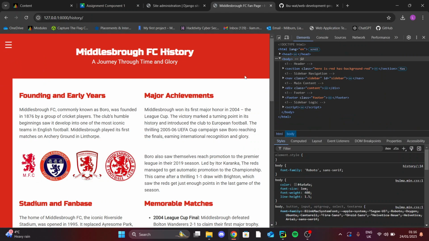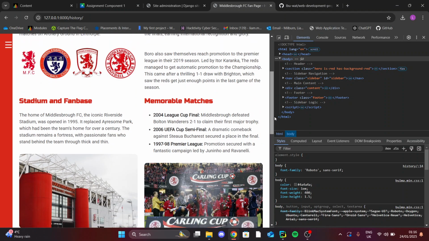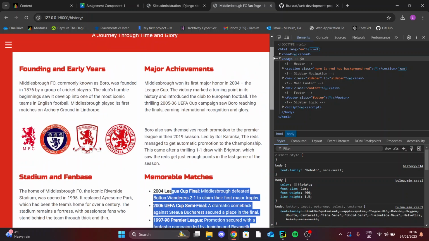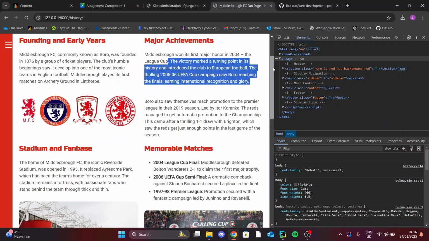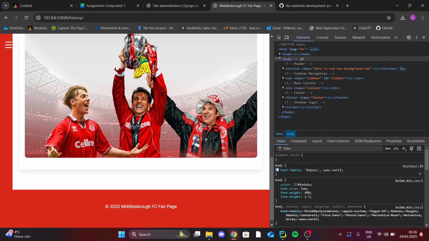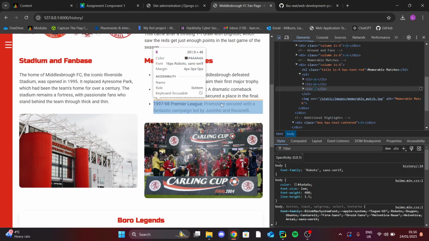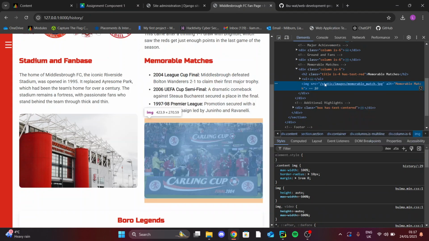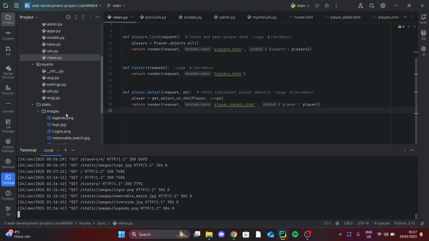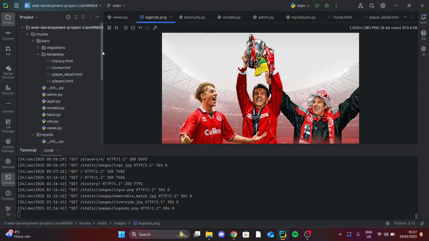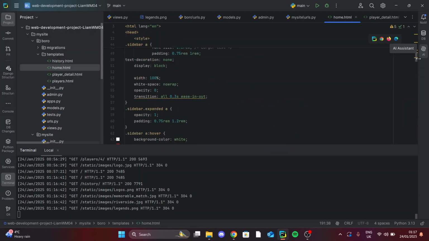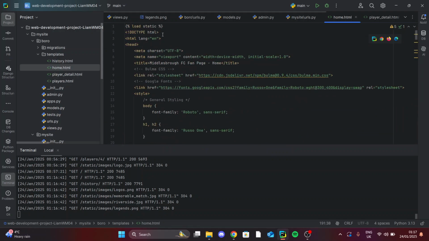Then we've got the history here, which just shows the history of the club, basic information about memorable matches, big achievements, the badge throughout the years, the stadium, the legends, old players. And obviously, if we go on our code here, you can see we've just got static images. This is the static data displayed on the site, which is where we kept our static stuff in here. And obviously, to get this to work, at the start of each page we put load static on.